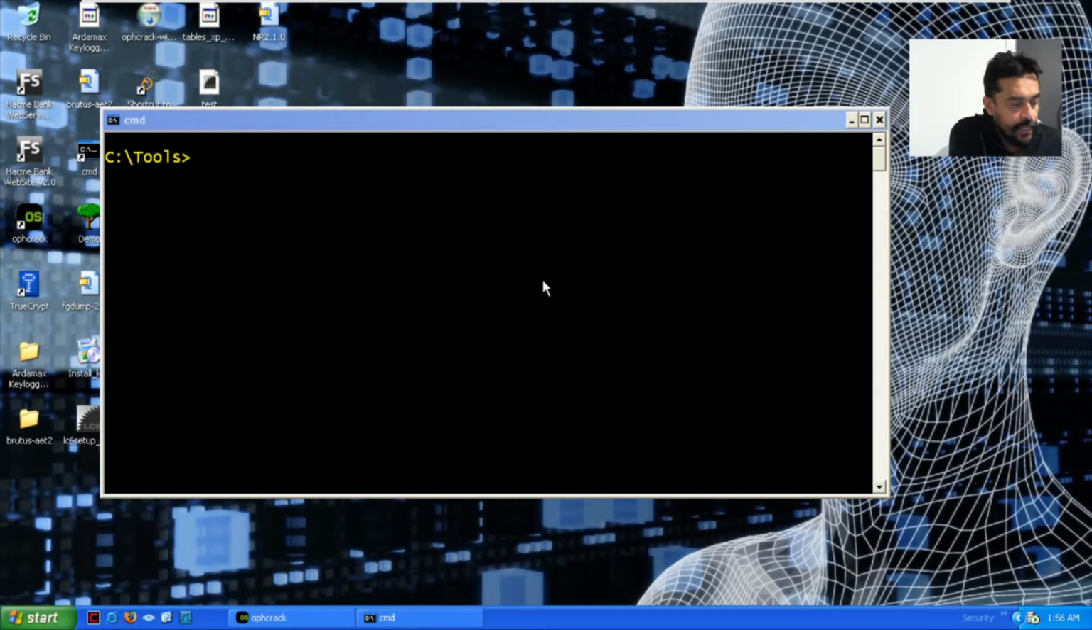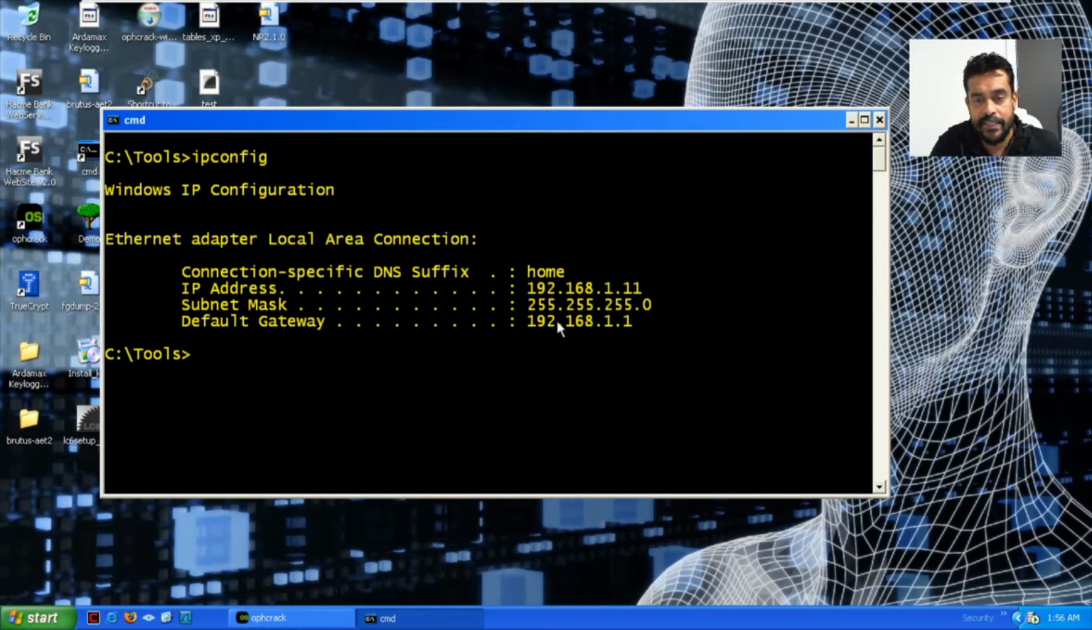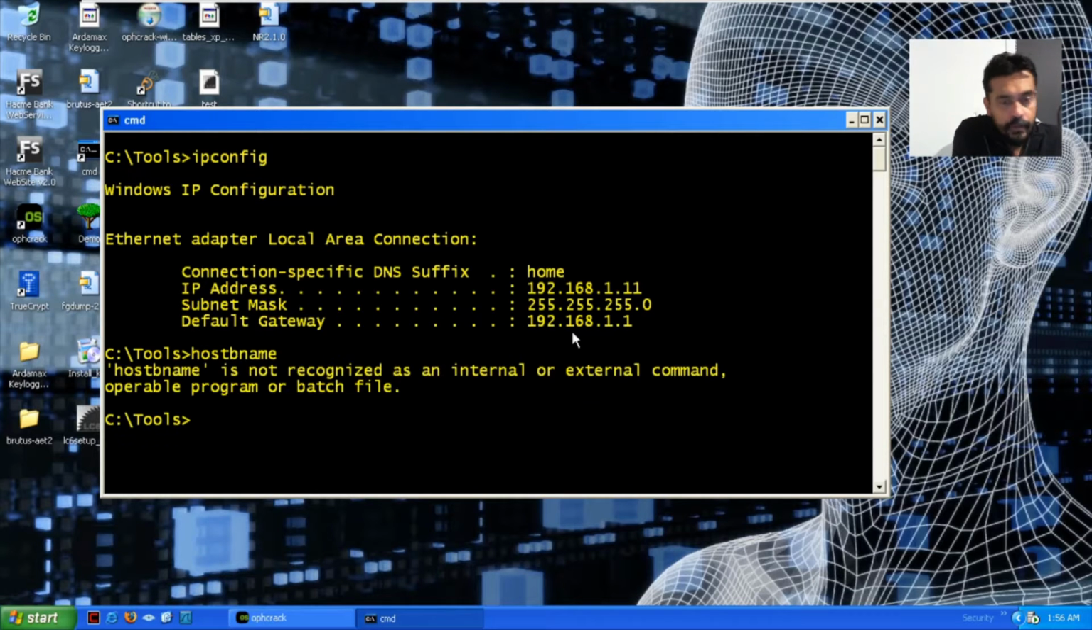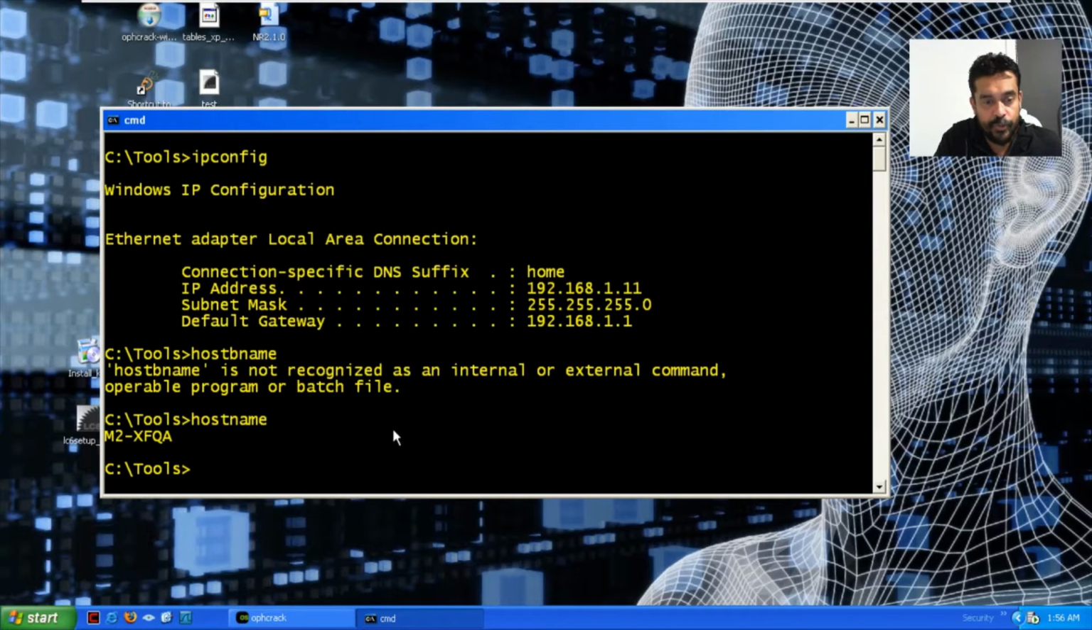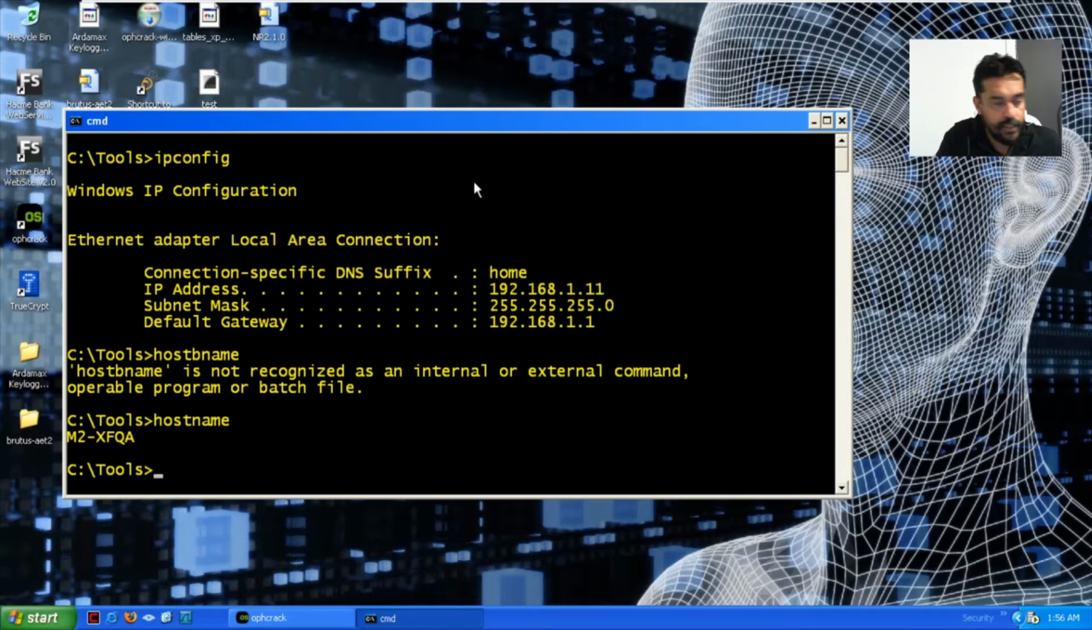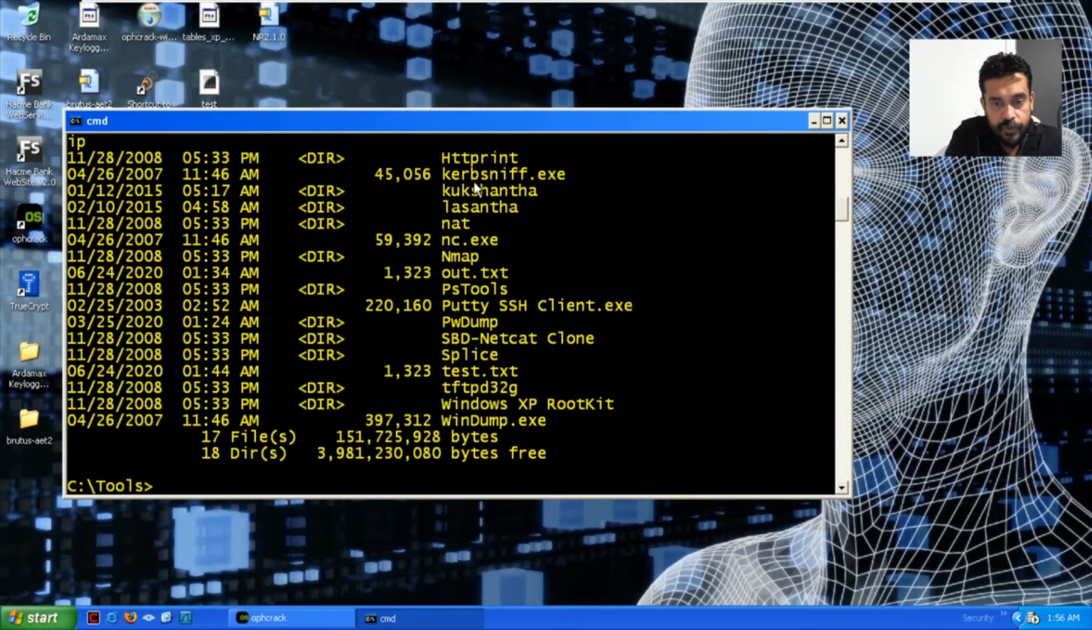Let's see what the IP is first by just typing ipconfig. Right, so my IP is 192.168.1.11 here. So I have downloaded Netcat to this machine, and let's try to run it. If you go into dir, you would find netcat.exe here, somewhere around 60 KB. It's really small in size.